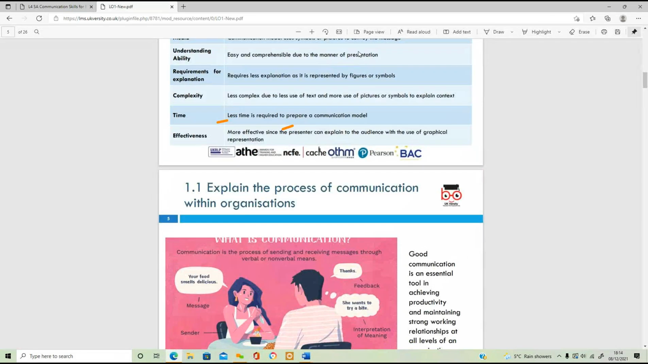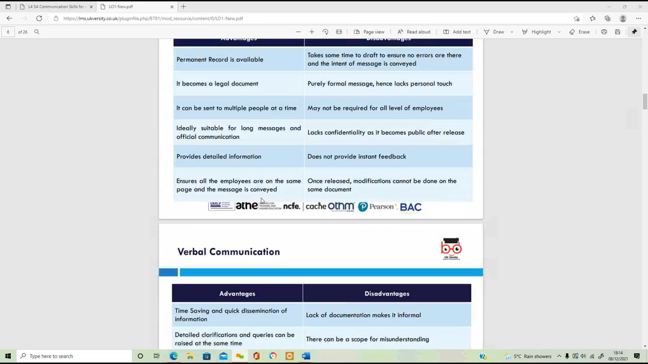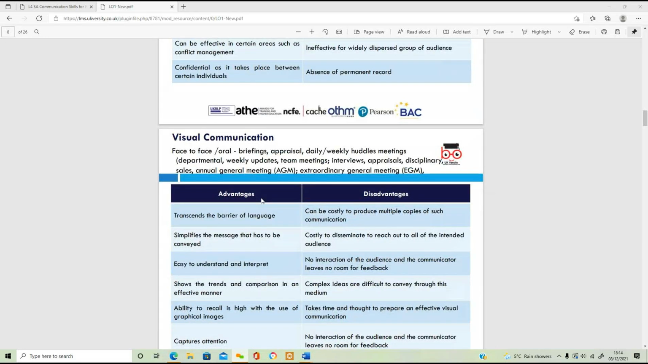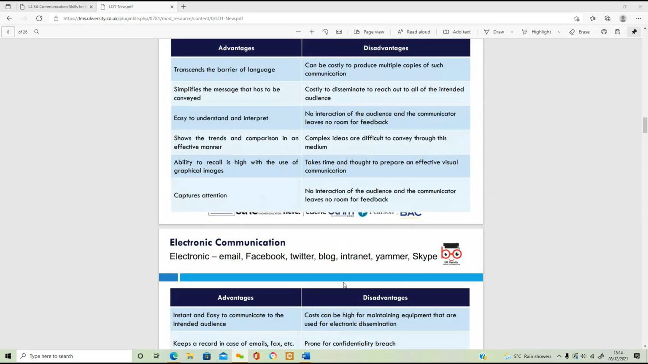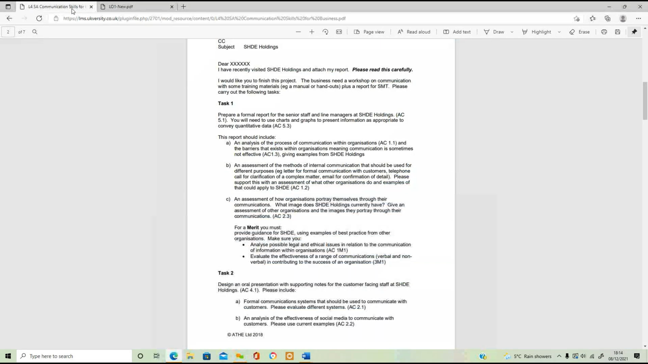So where it tells you what the process of communication is, what good communication is, how to do written, verbal communication, just talk about those. Electronic, so give like two paragraphs with a bit of detail in that. And then you can also, which is always good for an assignment, especially at this level, back it up with an example. So instead of giving an example of how you communicate at work, and rather than saying your own company's name, use SHDE Holdings' name instead.